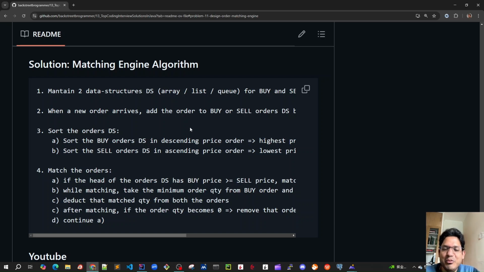Hello friends, in the previous video we discussed this matching engine algorithm and went into details about all these 4 points that I'm showing here. So now let's implement it in Java. Let's go with a very basic data structure in this scenario. Let's go with a normal list. In this implementation, I will use a simple linked list.